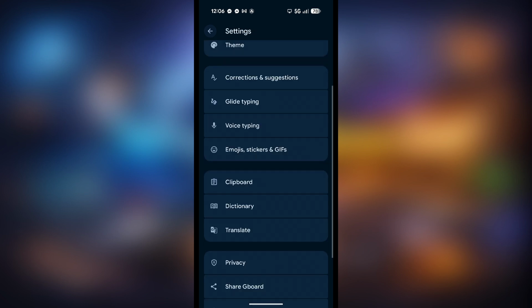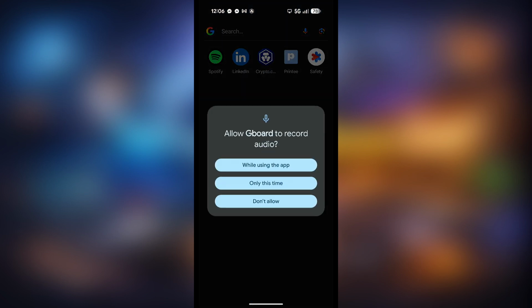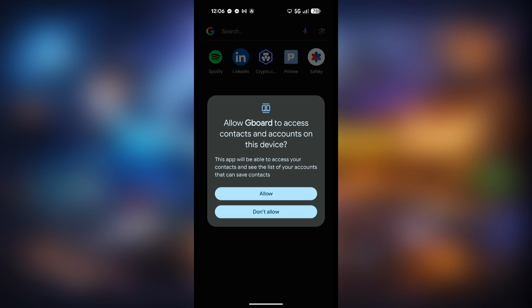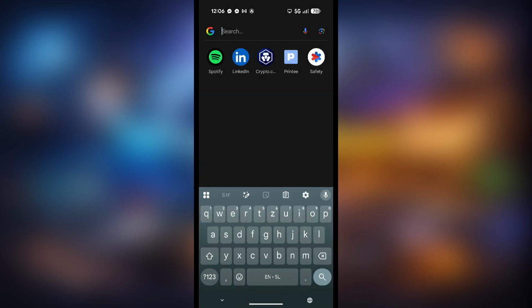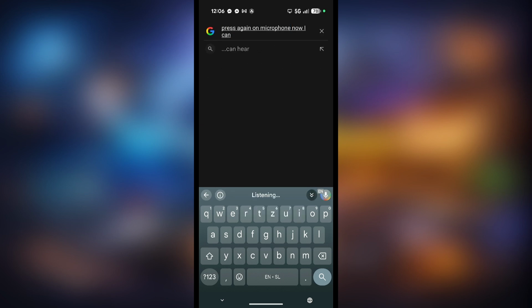When you do that, go back to here and click on the top right corner for the microphone that you will see. Now if I press here, hello, now I can, if I press again on microphone, now I can just with speaking search for what I want.